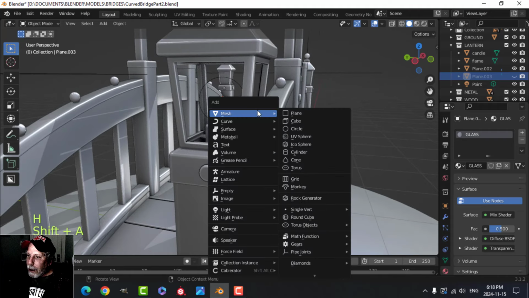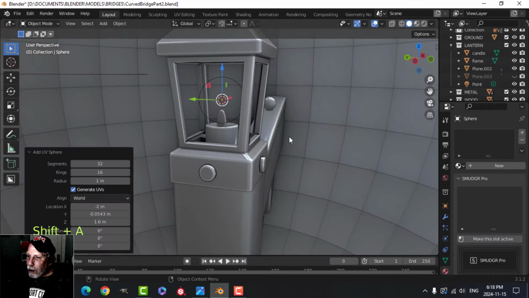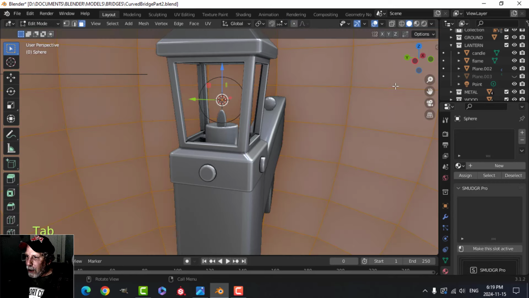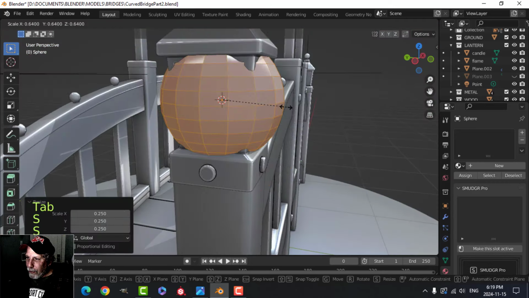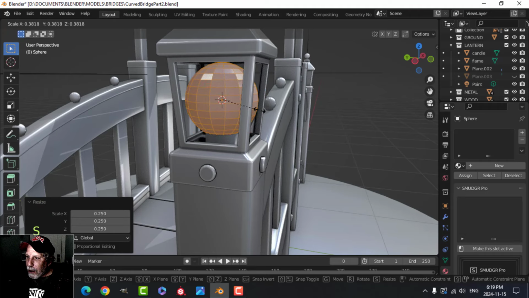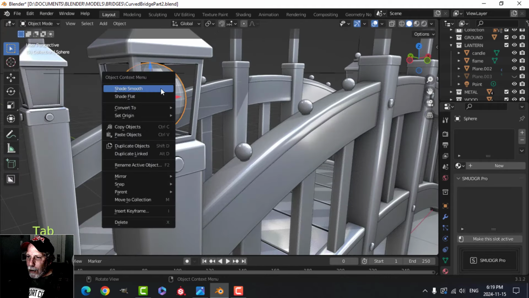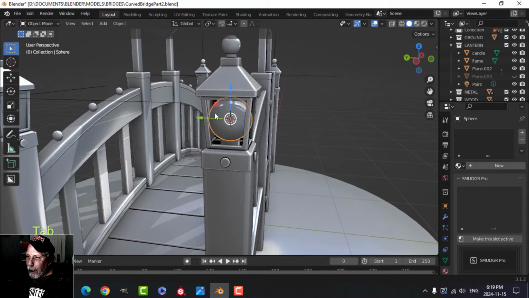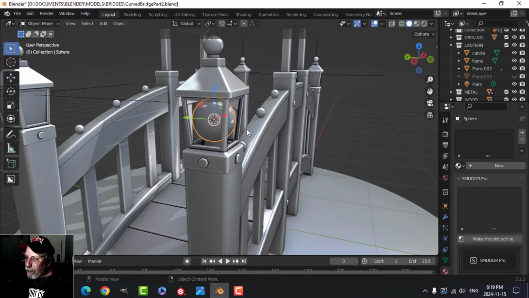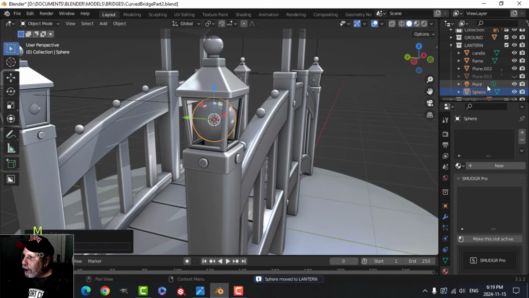And I'm going to bring in another UV sphere. Make this 16 by 16. Scale it down. And this is going to fit inside. I'll go ahead and shade it smooth. I'm going to fit it inside there. And I'm going to, let's go ahead and put that in the lantern.